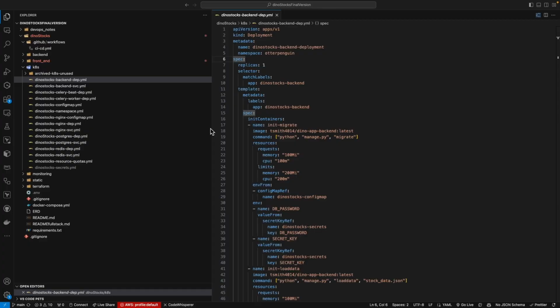Our deployment to the EKS cluster used several K8s files, as you can see here. I'm just going to focus on a couple for the demonstration. Our backend deployment file, which you see here, is what deploys our backend Django pod on the cluster.